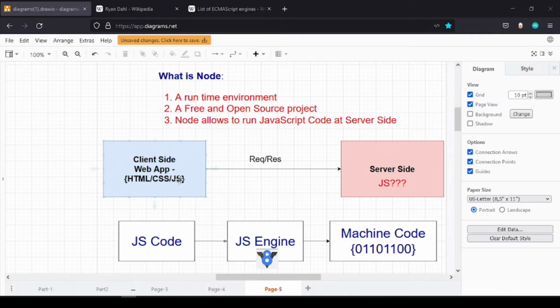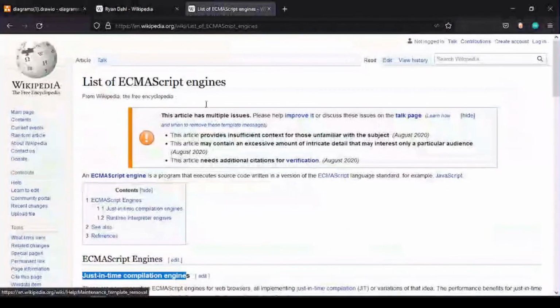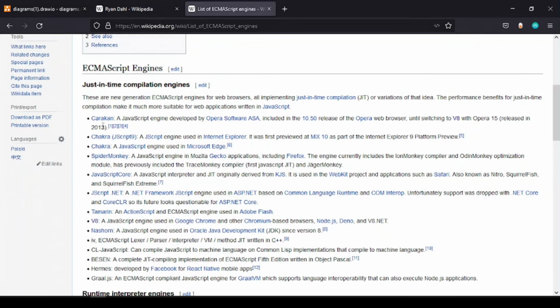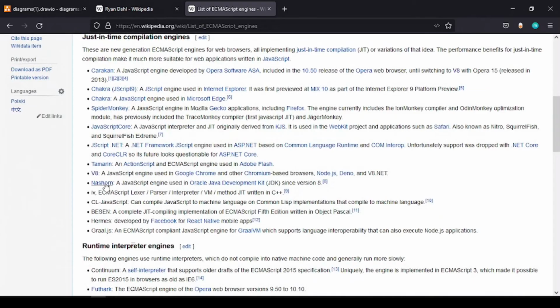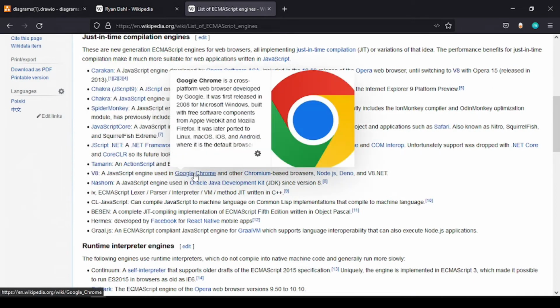Now JavaScript is a scripting language, so the code needs to be understood by the machine, and hence it has to be converted to machine code. There is something called a JS engine, or JavaScript engine, that has been built for every different browser. If you quickly check the list of ECMAScript engines, you will find these different browsers. For example, Chakra is used for Microsoft Edge, whereas SpiderMonkey is for Firefox and Mozilla. Similarly, the V8 engine is used for Google Chrome, which is the fastest engine so far that can convert JavaScript to machine code.